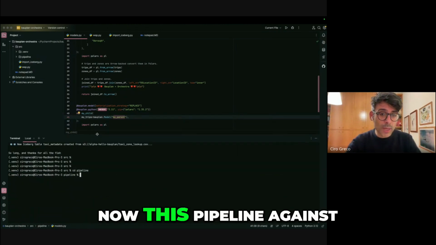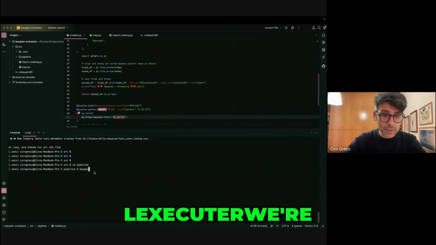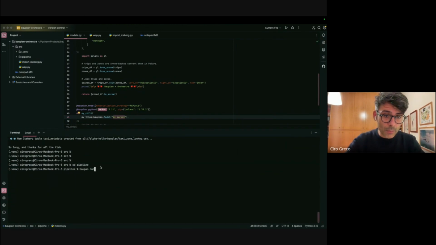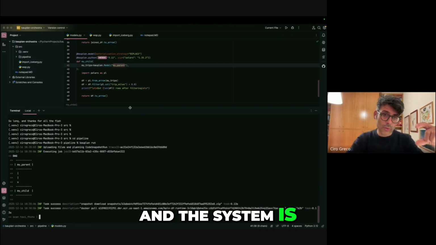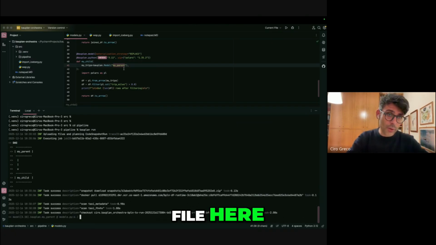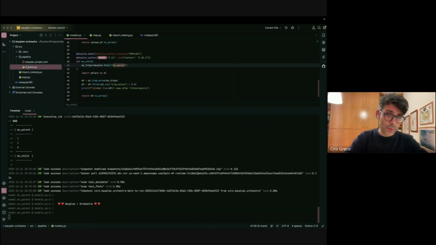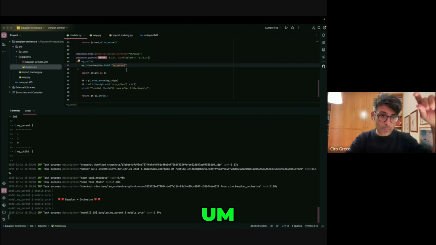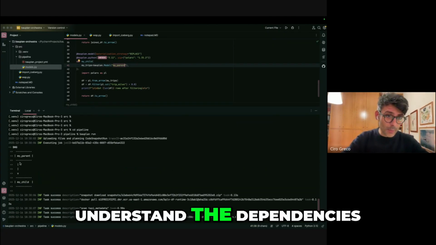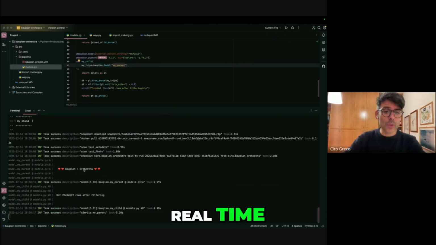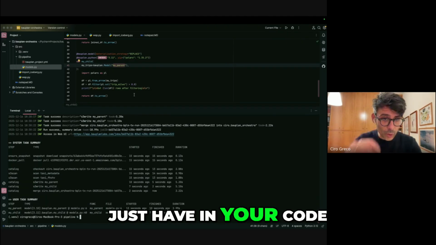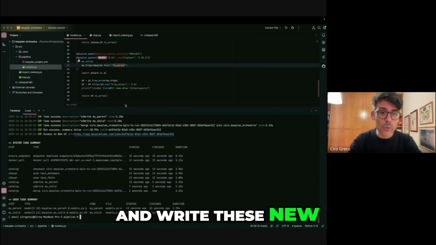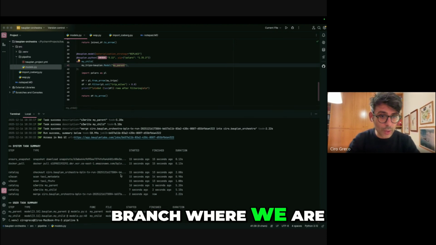If you want to run this pipeline now against the executor, we're just going to do this, and the system is going to read this file here and create this DAG, to understand the dependencies, and bring them back in real time. So all these are, for instance, just print statements that you have in your code, and it will write these two new tables in the branch where we are running this.